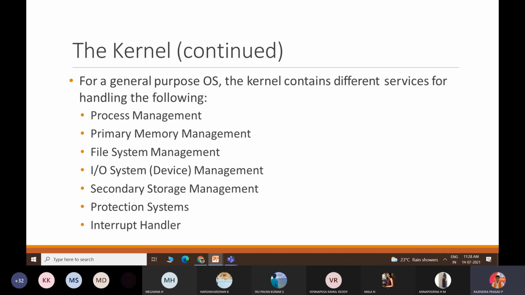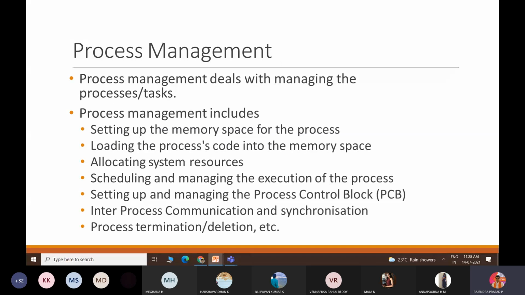Now in detail, we will go into what this process management will do, what this primary memory management will do. So one by one we will keep on discussing these things. First we'll start with process management. Process management deals with managing the processes and tasks.